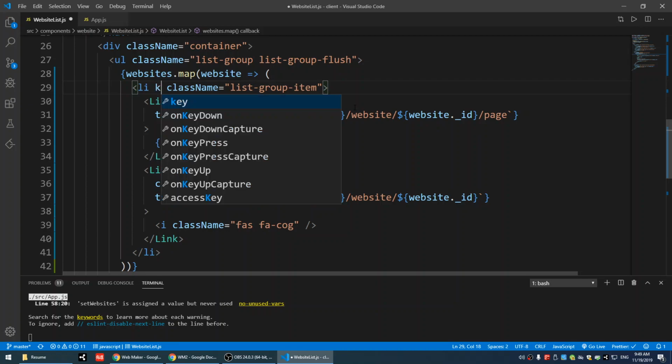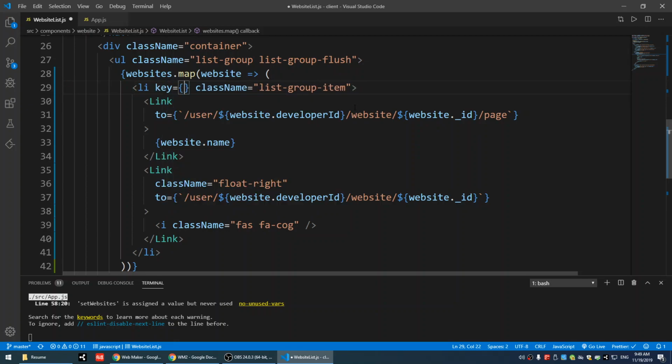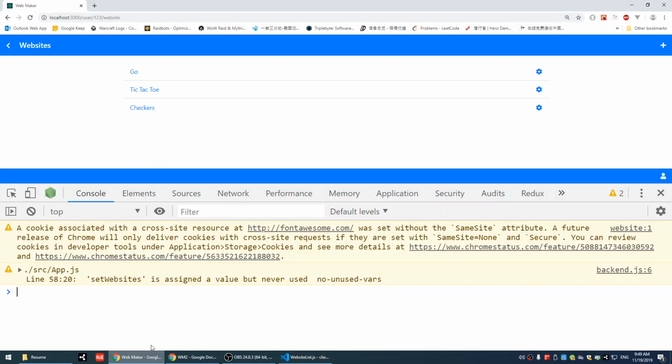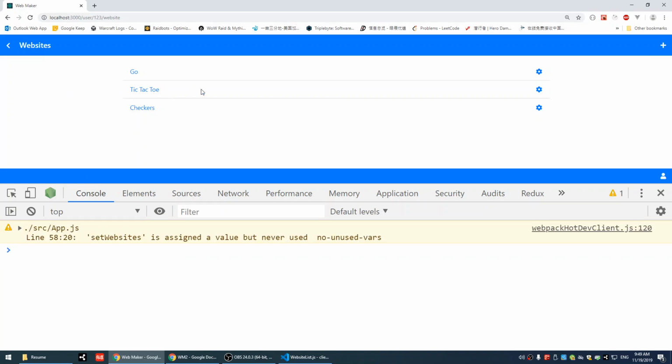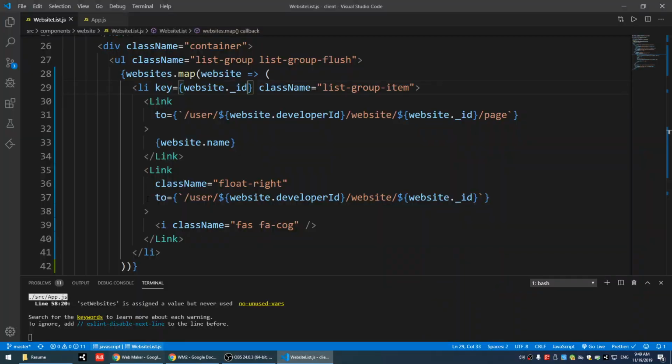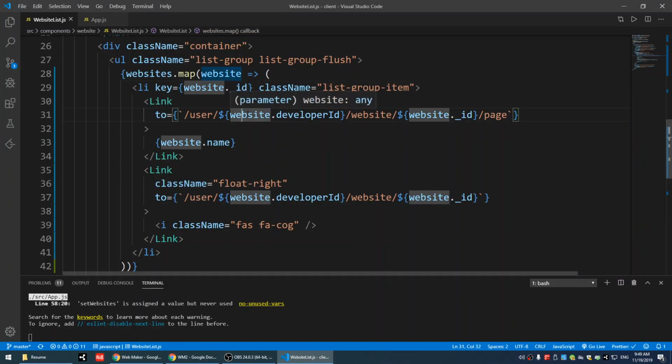So we need to add a key attribute that can just equal website.id, because it can be equal to anything that's unique. A website ID is something unique, right? So each website can have a different ID, so you can just use that one as a key. And that's going to remove the errors we have there. Key equals website.id. Right.